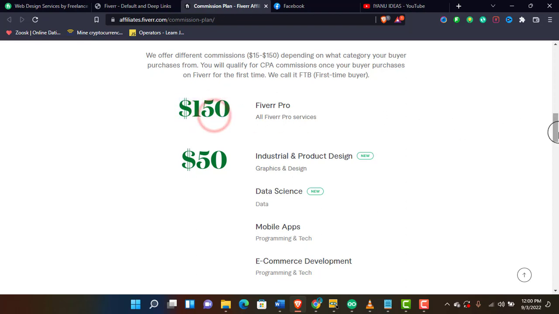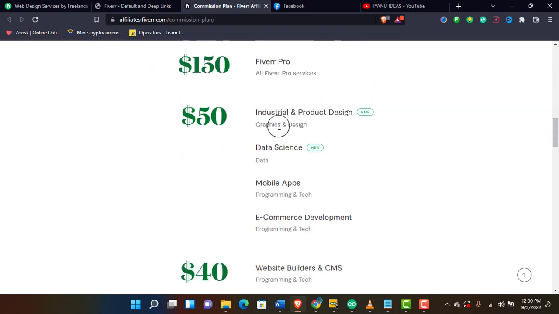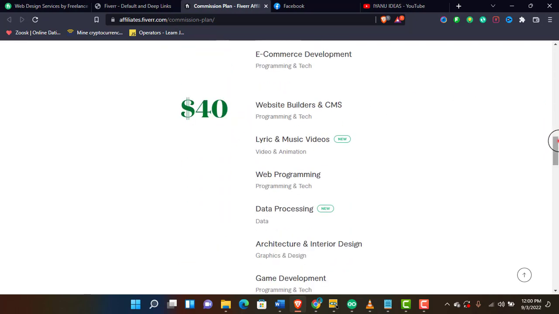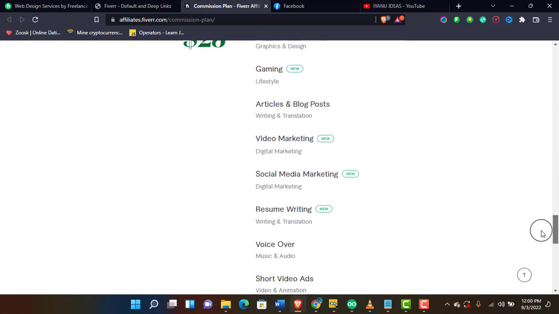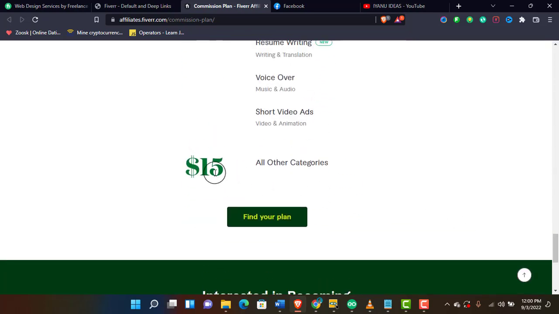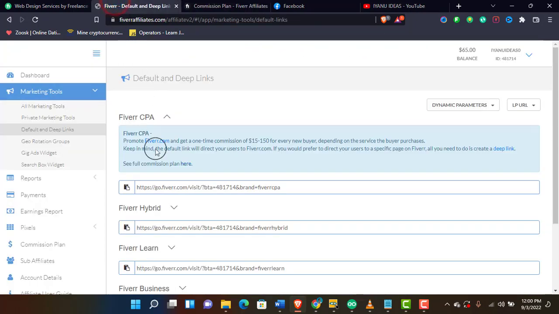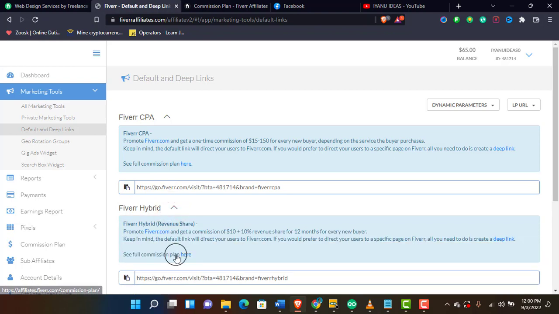If you refer someone to Fiverr and the person purchases from categories like graphic design, especially industrial and product design, data science, mobile app, and e-commerce development, you're going to get paid $50 for that, and it goes on. You see $40, and on and on. For all other categories on Fiverr, you're going to get paid $15. That is how it basically works. If it's the hybrid you want to go for, you can see their commission structure right here.